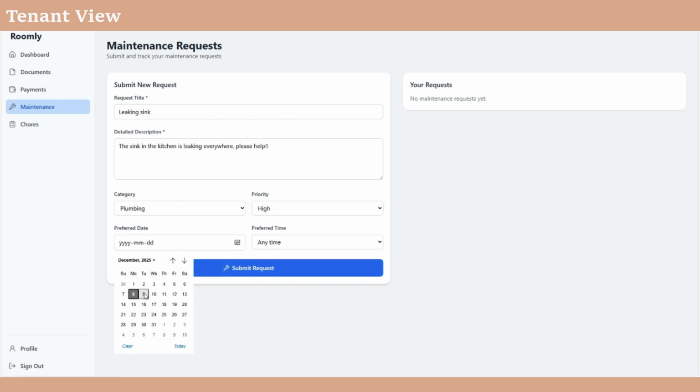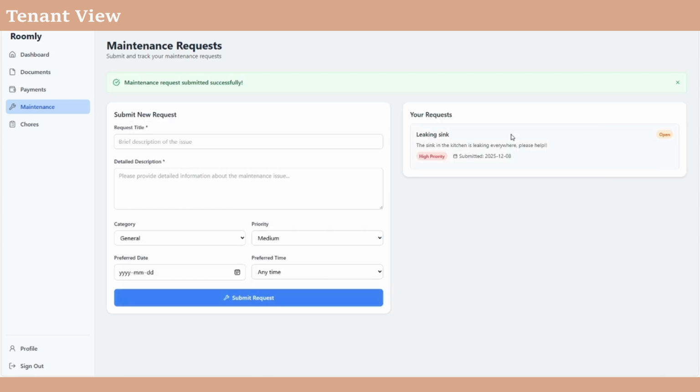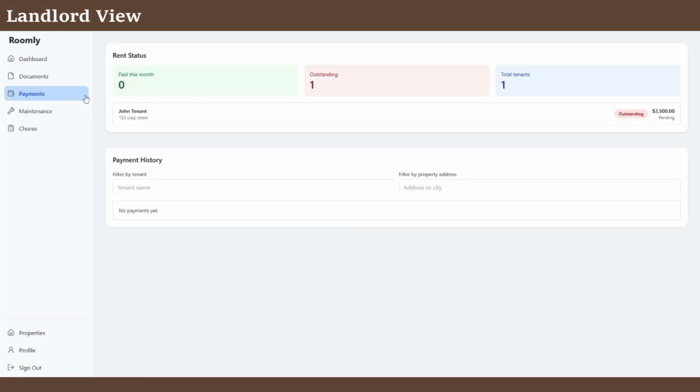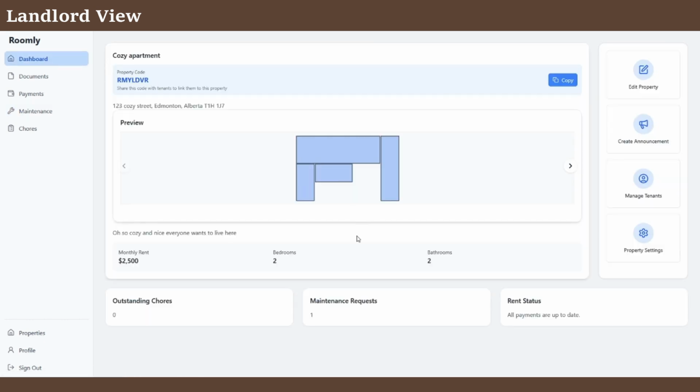The preferred date, let's say we want him to come in tomorrow, ideally, and preferably in the afternoon when we're at home, right? We can submit this request directly through here and it will show up right here, showing what past requests you've sent in already. And going back to the landlord page, we can click on maintenance and we can see that a new outstanding maintenance request is here where we can resolve it or say it's in progress. And along with the dashboard, it will show up that we have one maintenance request.